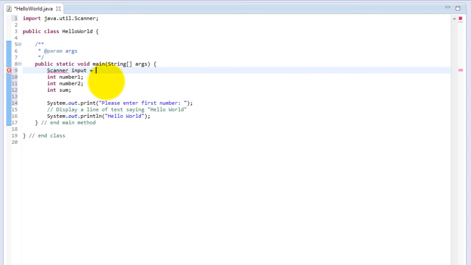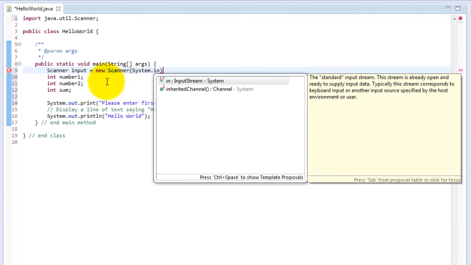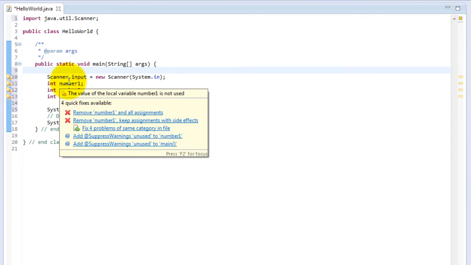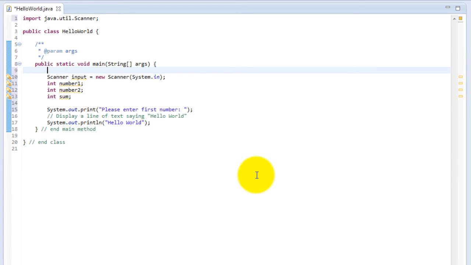We'll type Scanner input equals new Scanner(System.in). This statement will initialize and create a new Scanner object, which is input. Don't worry about the System.in, just know it's necessary.